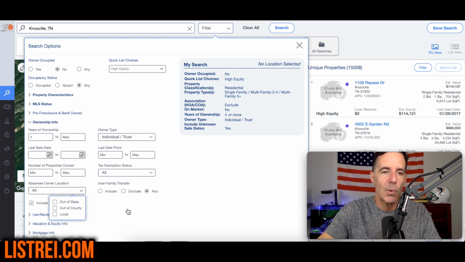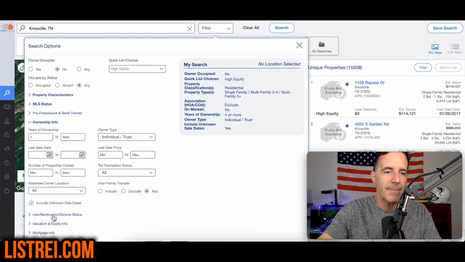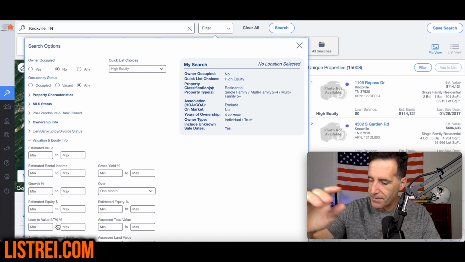Interfamily transfers, don't worry about it. It doesn't really make a difference. Lien, bankruptcy, divorce, I've already told you, divorces are some of the most difficult properties you can buy. Bankruptcies can be very tricky and difficult. And like liens, we're looking for equity in the property. So, Rick, how do we put the equity filter on it? You're going to go over to this valuation and equity information.